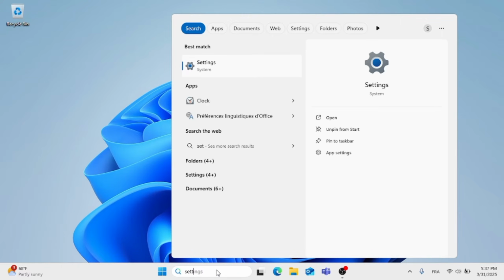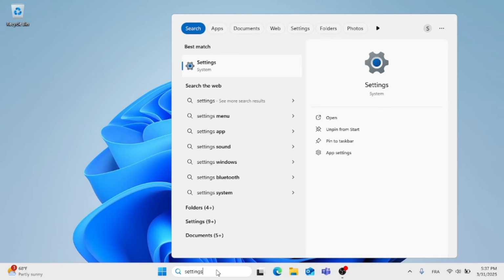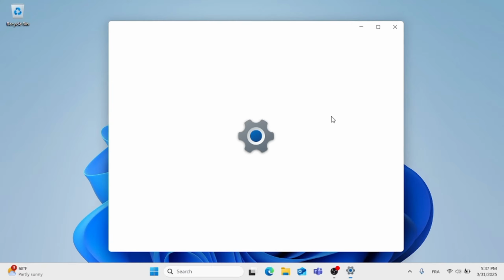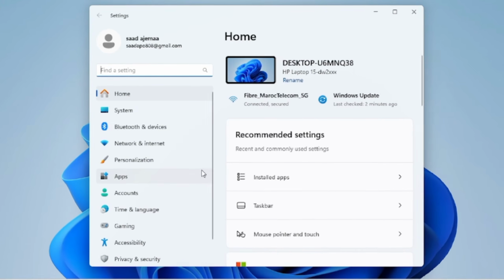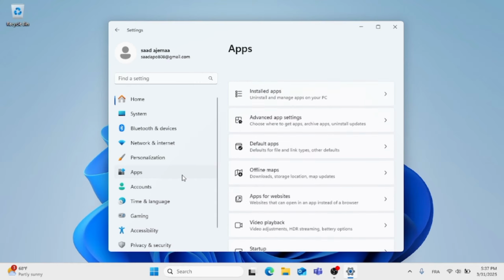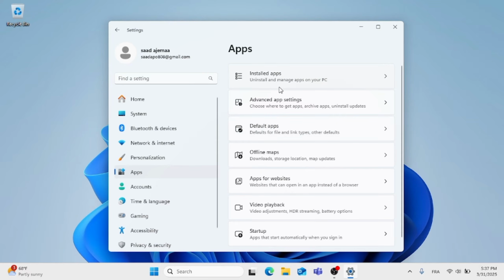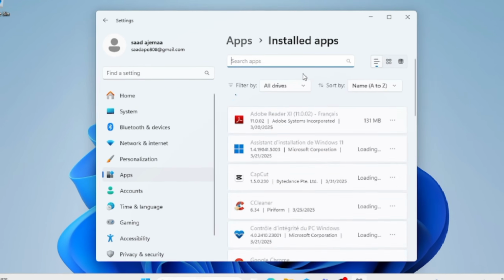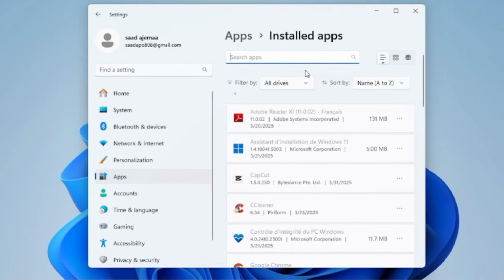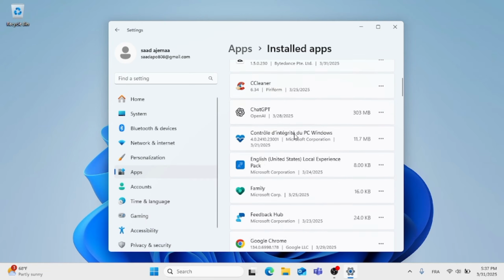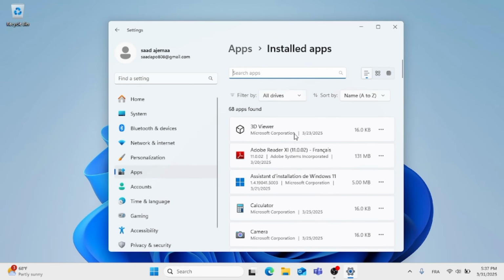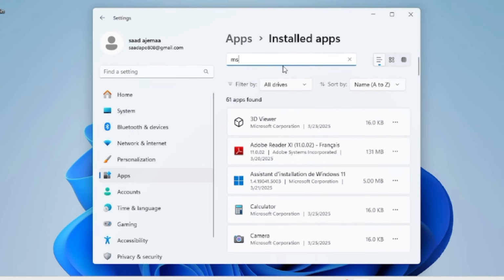Now just go ahead, open up your search menu, type in Settings, and open the first option. After you get the settings opened up, go to the left and click on Apps. Then go to the right, click on Installed Apps, and scroll down to search for MSI Center. Just scroll down until you find it, or if you don't find it, click on the search apps and type in MSI Center.